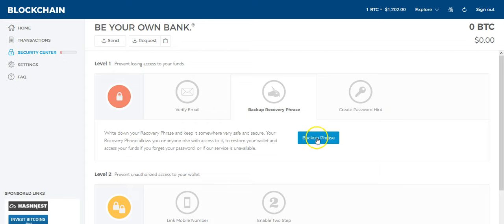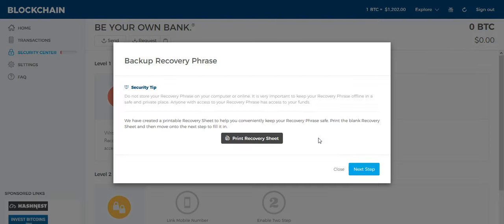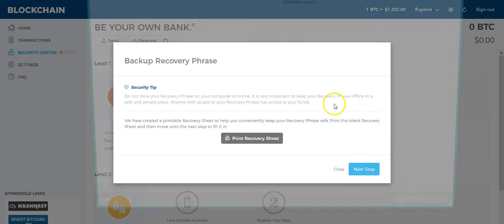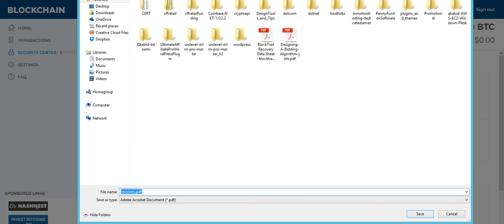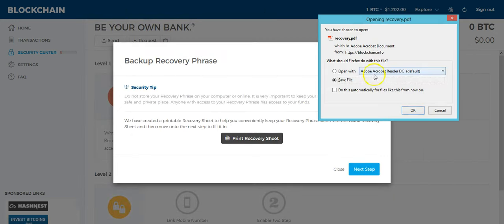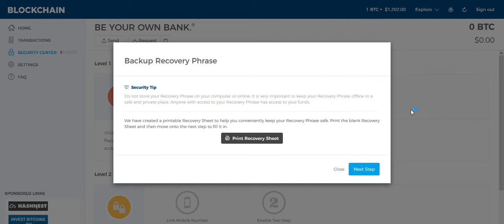So what I'm going to do here, I clicked on backup recovery phrase. I see this blue button here. I'm going to click on backup phrase. And here you're going to see a recovery sheet. I want you to click on that. It's a blank form that's going to help guide you. You're going to save that file. Oh, I didn't want to save it. Actually, I wanted to open it. So we're going to click on this print recovery sheet, and I'm going to open it with Adobe Acrobat Reader. Okay, it's going to open up for me.